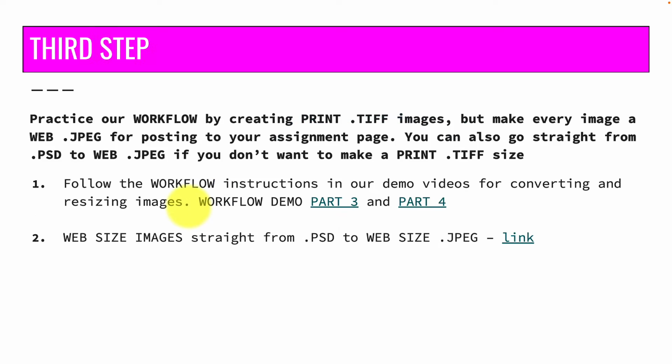Now, the third step here is converting your image into an output format, so a file format for outputting. You can practice creating your images as .tiff files, which is what would be our print format for an image. I give the demos here for resizing and doing that, but I also give you a web size image demo where you can go straight from your Photoshop document to that web size JPEG. So there's a link here to that. You can choose to do either at this point.